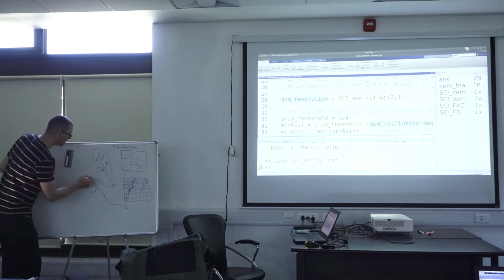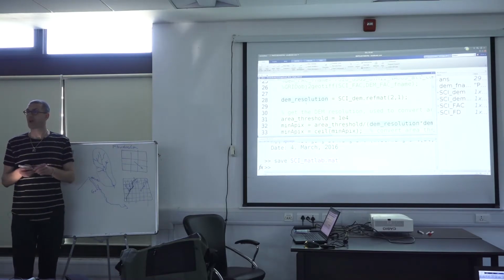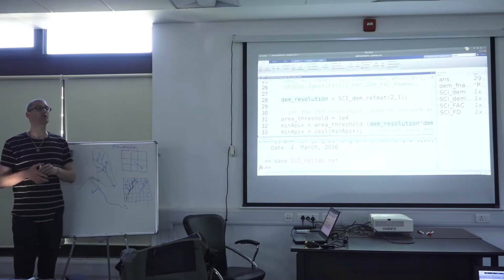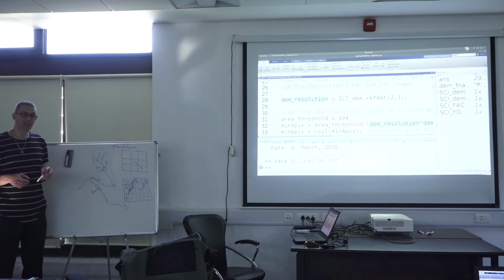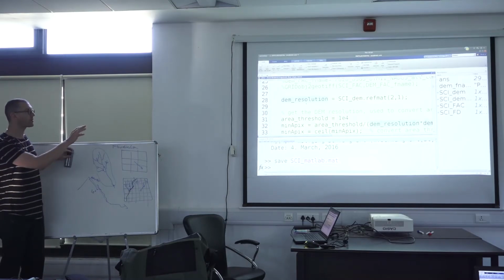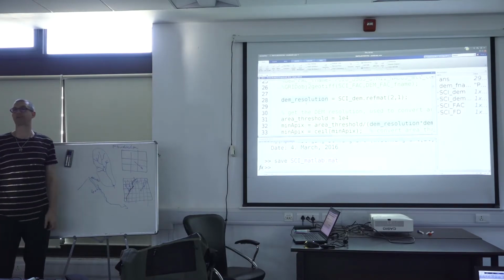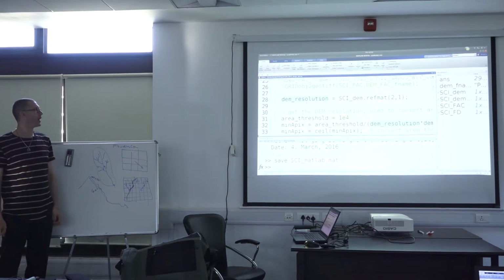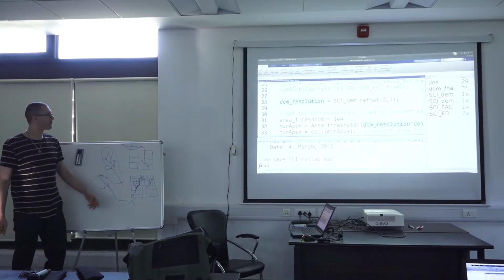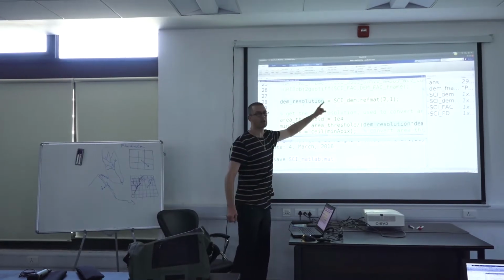So in other words, up here, when we have more than 100 times 100 pixels, we just say the channel starts. There are separate algorithms that allow you to do a channel head detection to detect that channel head independently. We are not going there right now. We are just saying our channels start at 10,000 square meters. So I'm saying the area threshold here is 10,000, 1e4.